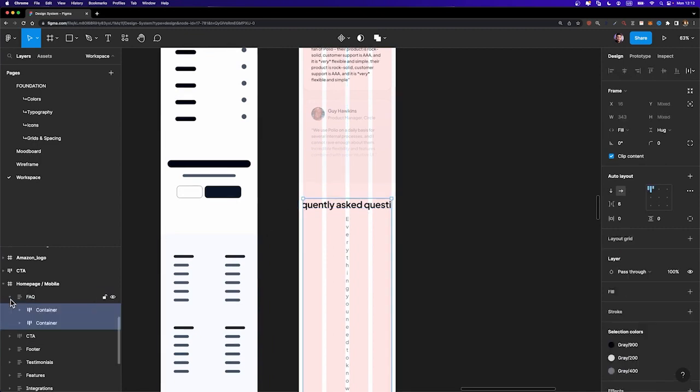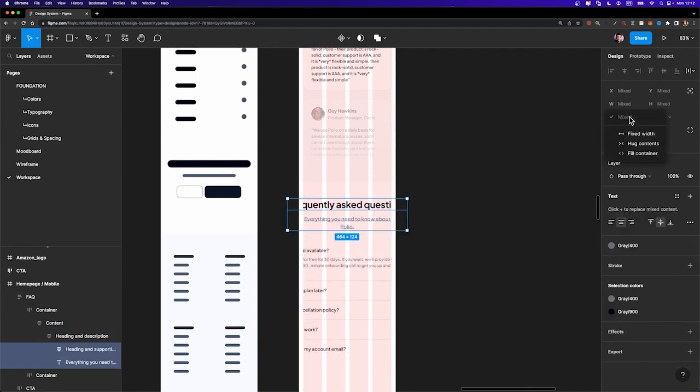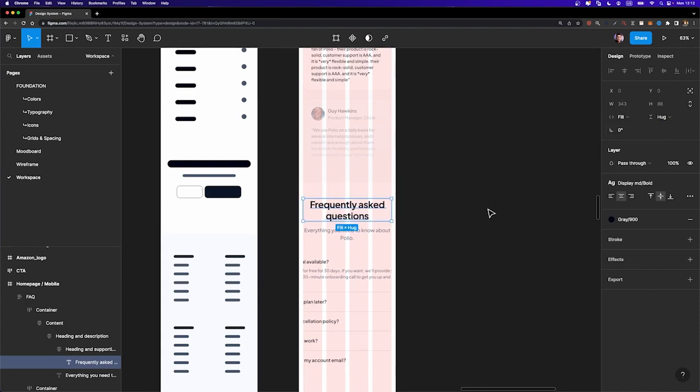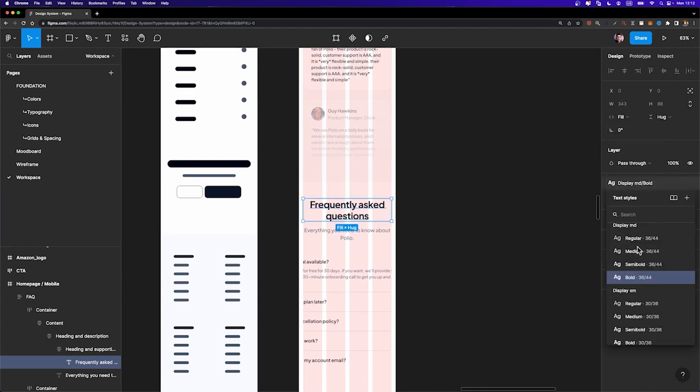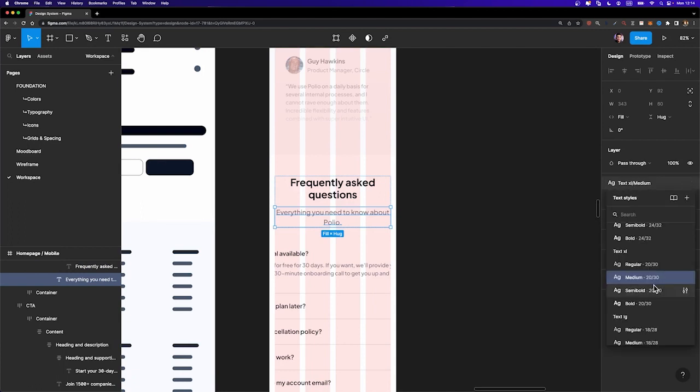We just need to hit enter, select this top container, select this content, hit enter again. Now I'm going to get rid of this padding, set it to 0, hit enter again, set the resizing options to fill container. Now I'm going to select this frame, hit enter, set the resizing option of this headline to fill container, and just change its text style to display small bold. All right, now I'm going to select this description and just change its text style to text large medium.